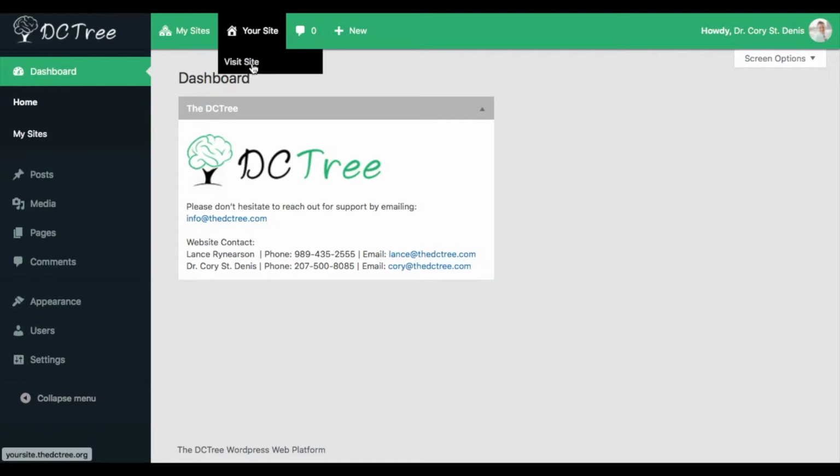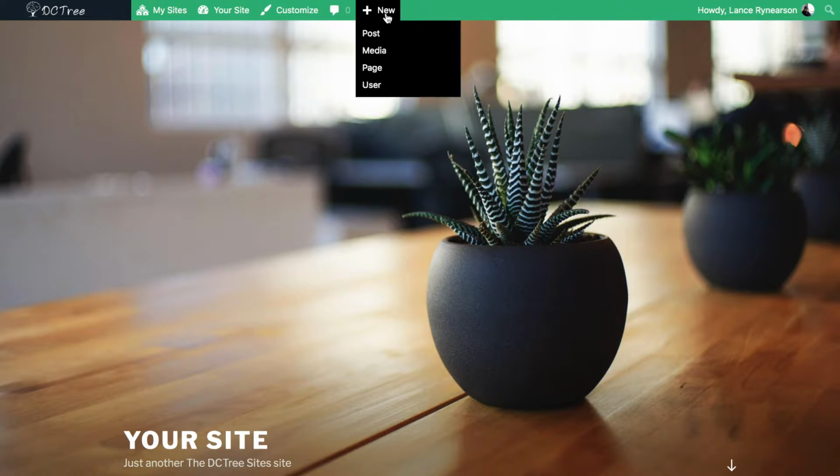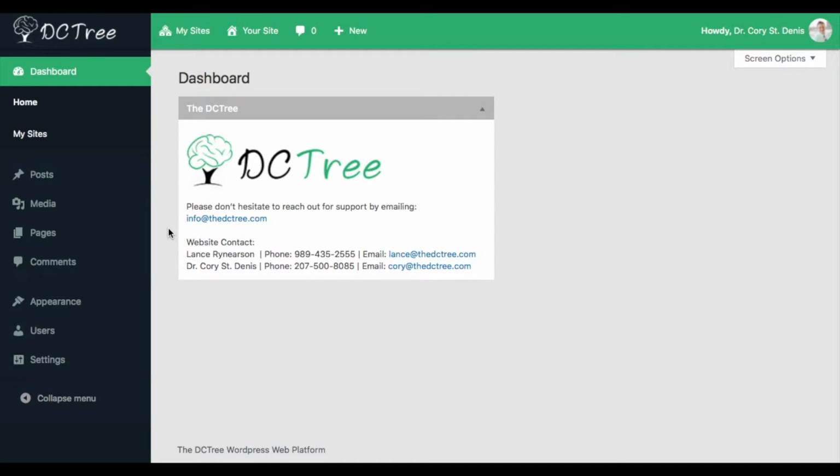Hovering over your site's name reveals a link to visit the public view of your site. And when you're logged in, the toolbar remains across the top of your site while you browse, enabling you to quickly customize your site or create new content at any time. Hover over the site name again to return to the dashboard or the other panels in the administration area.